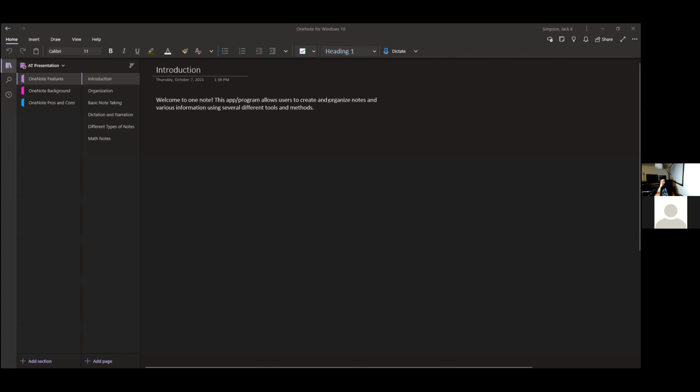We are going to take a look at Microsoft's OneNote. So just a basic introduction to this assistive technology. This app or program basically functions as a virtual notebook or collection of notebooks that allows students to keep very organized track of their notes and take those notes in a wide variety of ways.